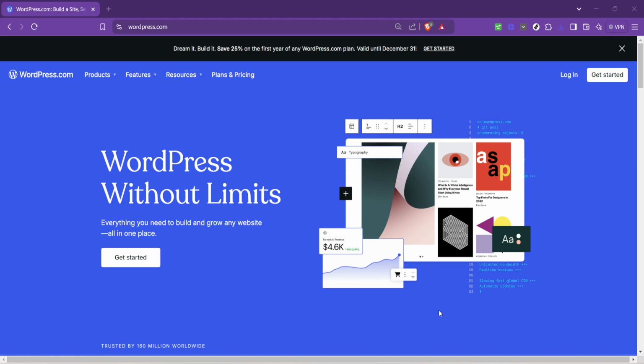First things first, you'll want to head over to wordpress.com. This is your gateway to creating, modifying and launching your very own site with ease. Once you're there, you're going to see a variety of options. But for now, let's focus on getting you logged in. Click on the Login button. This is your key to entering the backend of your WordPress site where all the magic happens.